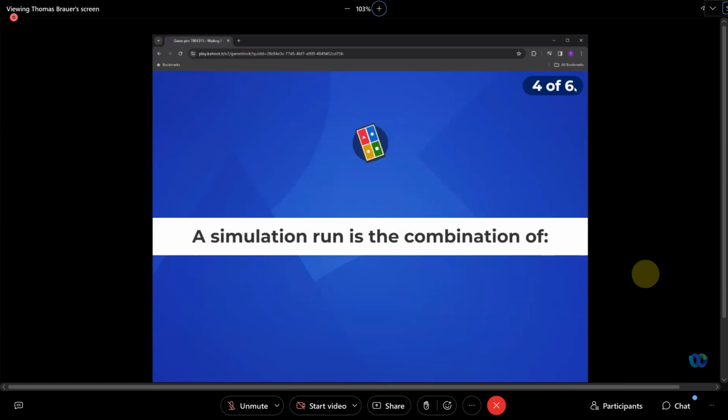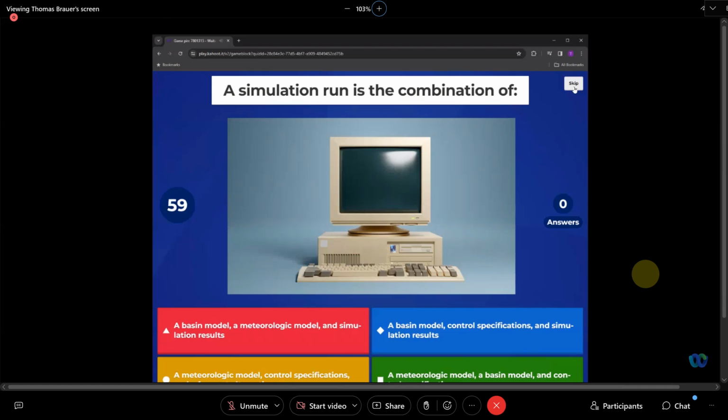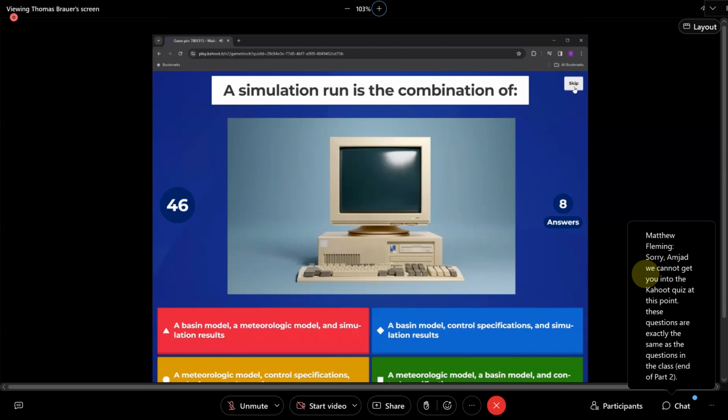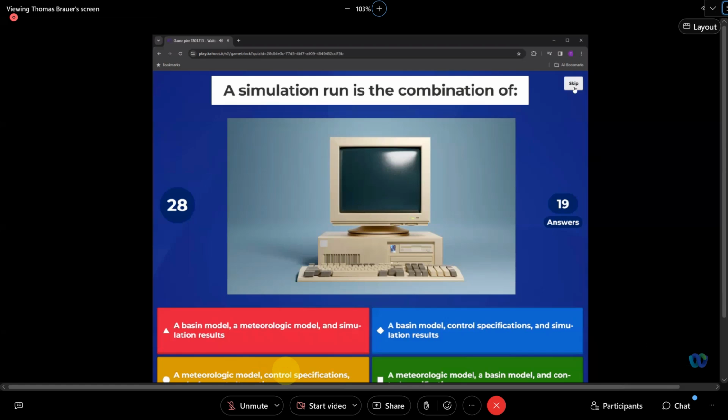A simulation run is the combination of... Yeah, sorry if you can't get in. Please do pay attention, but once the game is started, that's it. So anyway, do pay attention to the questions. I think it'll help you when you go to answer the questions in the course. All right, I'm going to give it 5 more seconds on this.